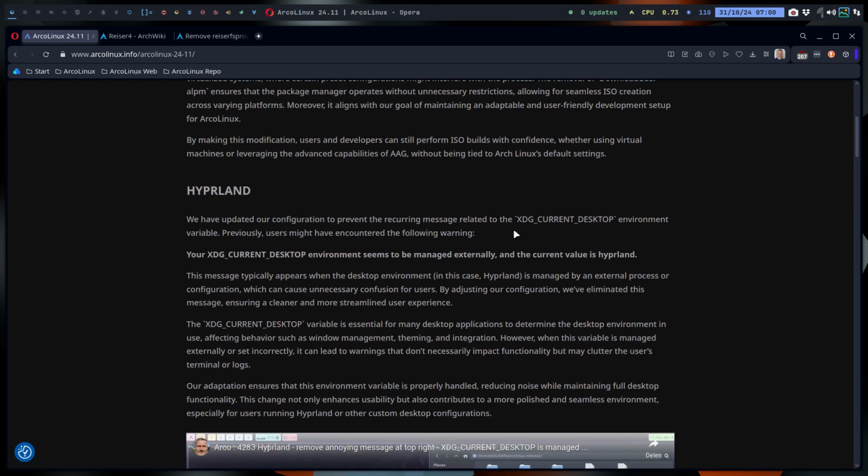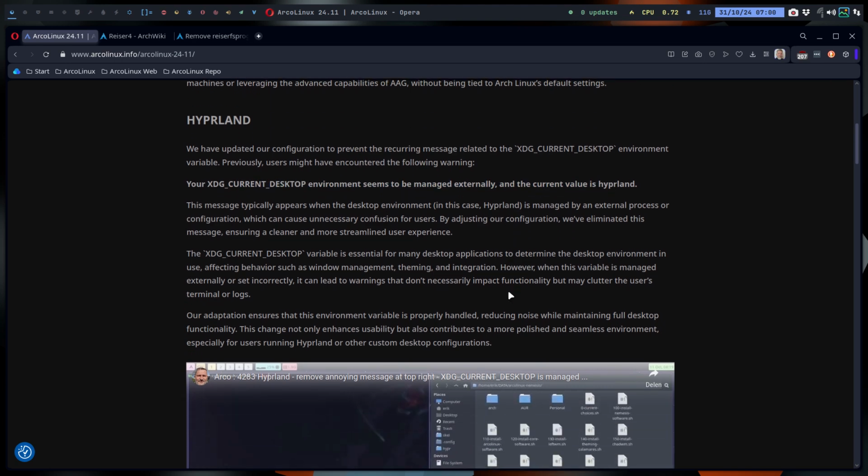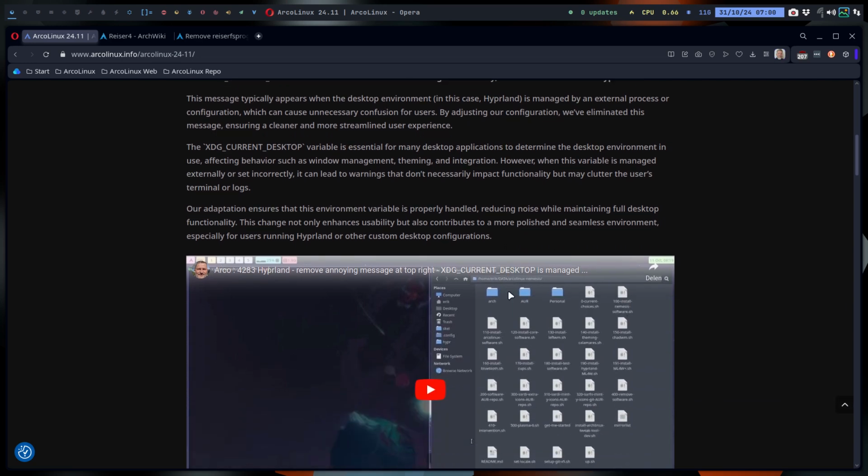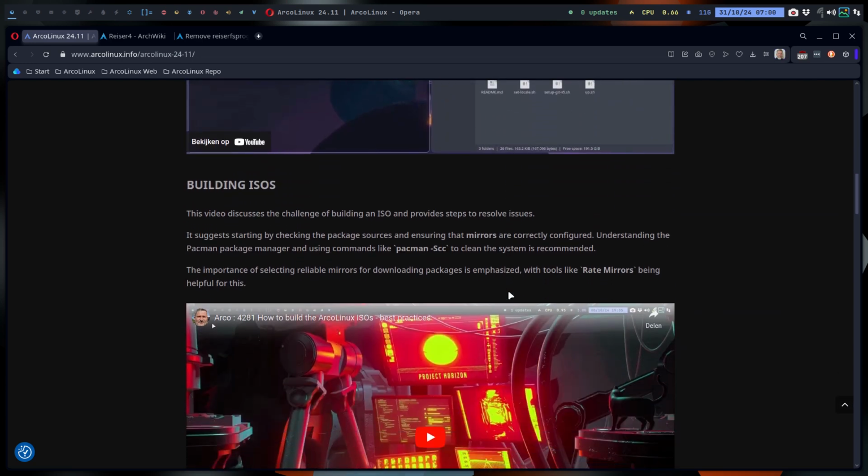And then we go to Hyperlint. That was this annoying message at the top right saying, hey, XDG current desktop environment variable is not set. So this message here, that's gone. We've added a line and then we don't see that anymore. So that's cool. Building ISOs, everything is up to date again.